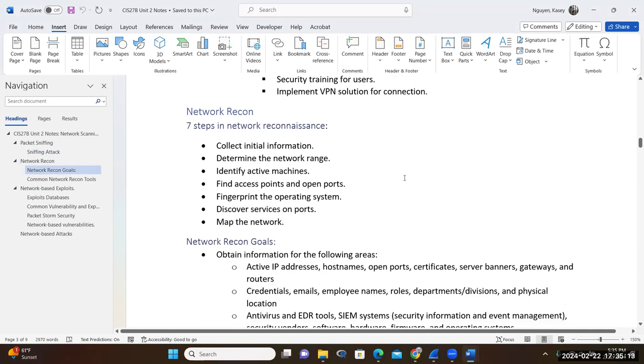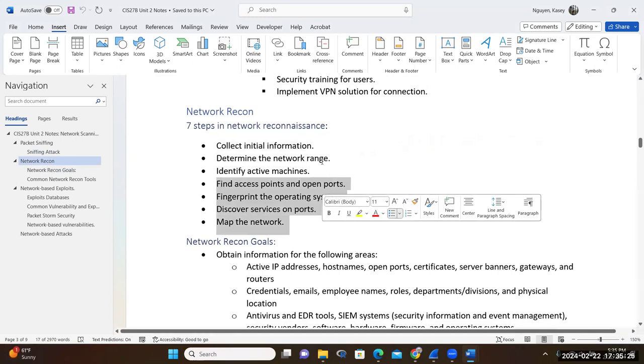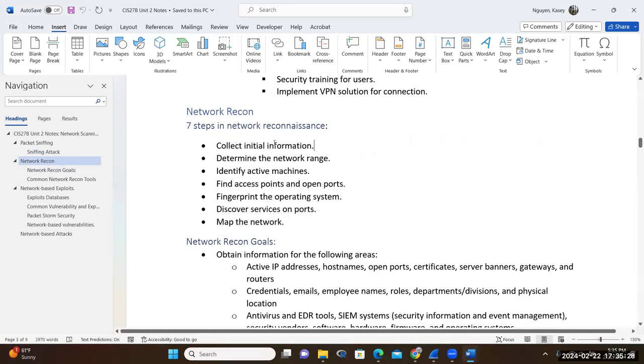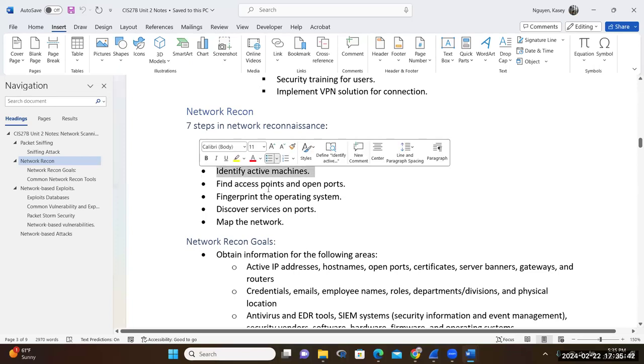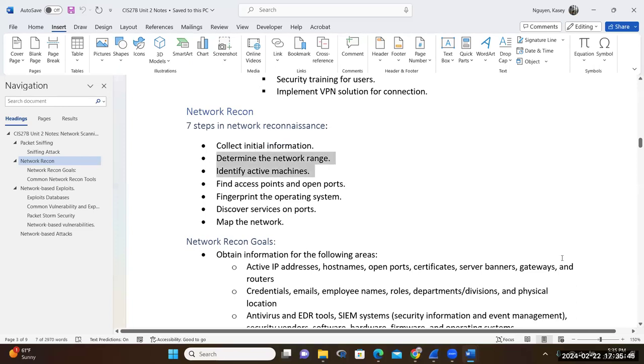So here are the 7 steps in recon. We're going to spend a lot of time doing this, so that we can do these things easily. That means you want to collect the initial information that's going to build out a little bit of goals and plan, your scope, determine your network range. Likely you've got some systems connected to the network somehow. Identify all the active machines. That's easy, so we can do that today. Who's connecting and who's talking and what are they doing? And then access points and open ports.